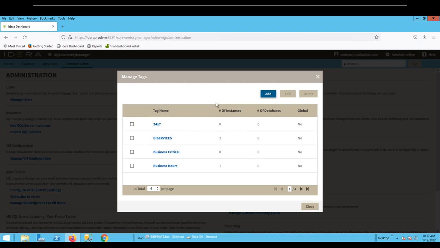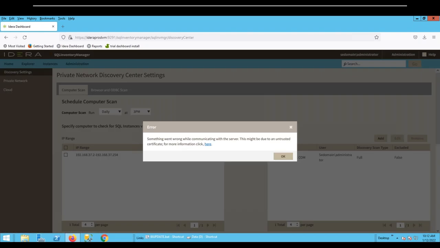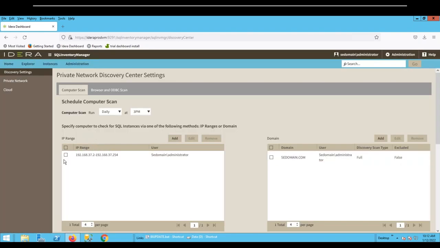Could also be based on various team members, their names, although when you add instances, you're able to give them an owner, a particular DBA type owner if you want to, as far as who's responsible for that instance. This will come back to us here in just a moment when we get into the reporting aspects of the tool. Under the Discovery section, we have the Discovery Center options, and we have these various options for discovery.